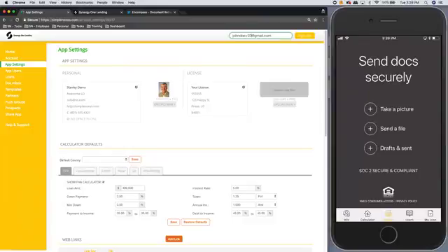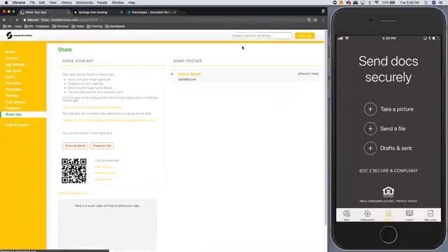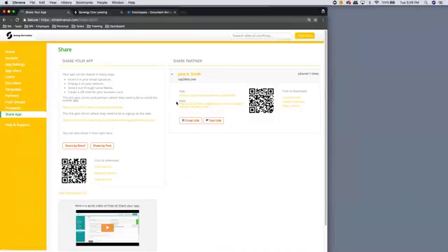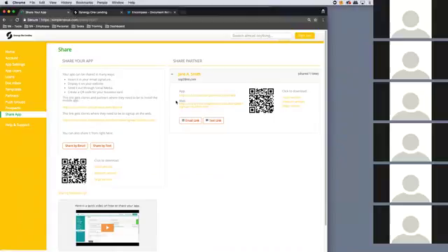So let me talk a little bit about going back to the Share app page. First off, we've already talked about how every loan officer and every realtor partner gets their own dedicated share link. So by default, whoever shares the app with the borrower, that's who the borrower is going to see on their app.